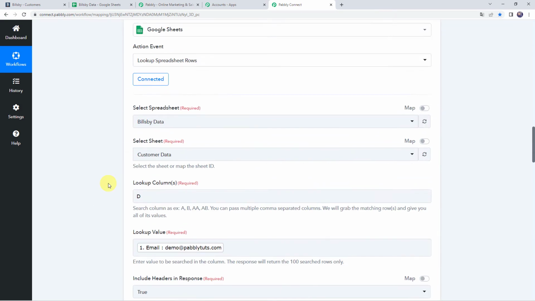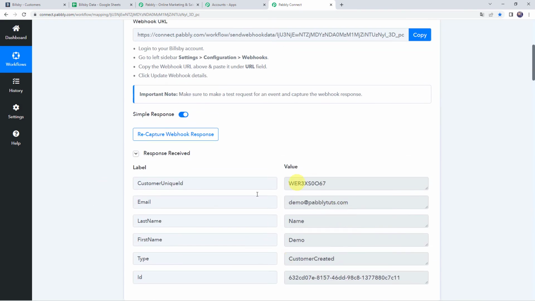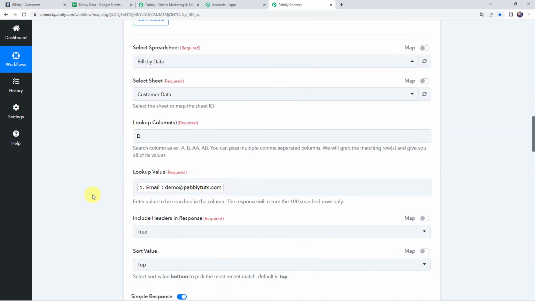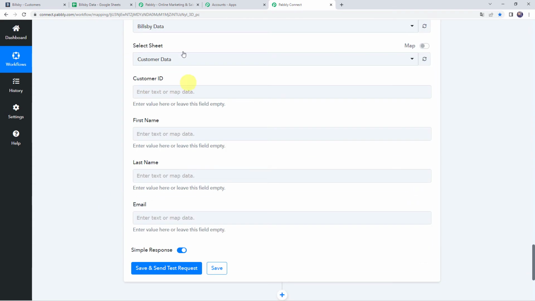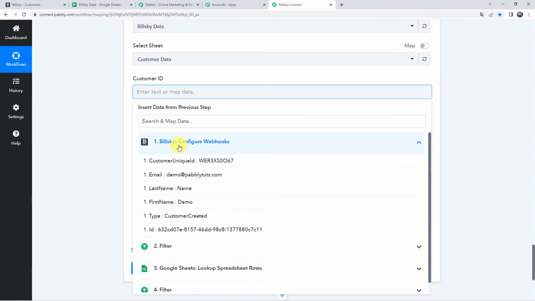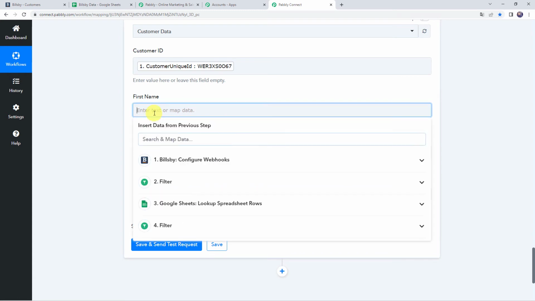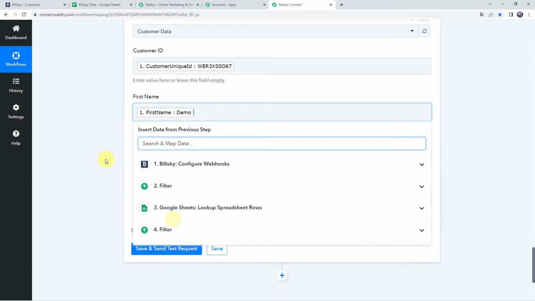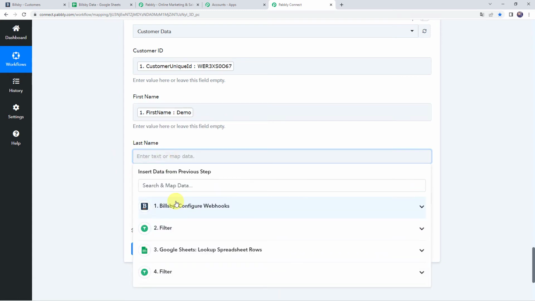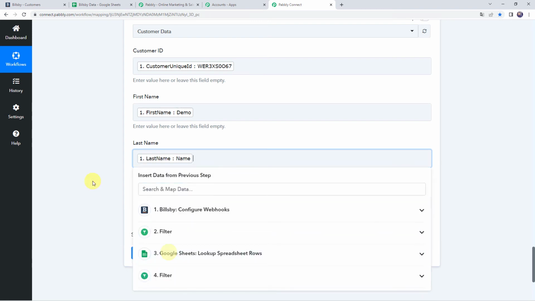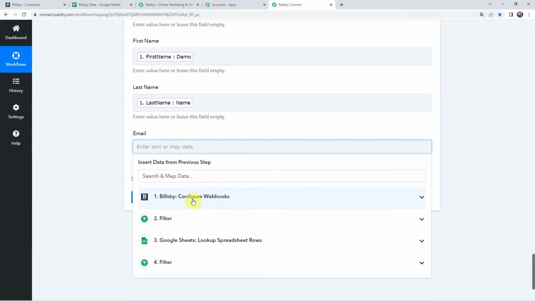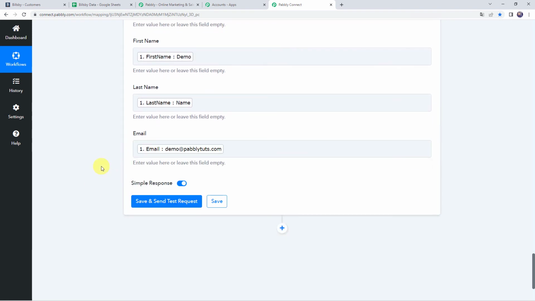I'll show you once again. Okay, this data we will be mapping now. For mapping, scroll down and simply click it over here. Come to Billsby and here we'll be mapping the customer ID. Okay, this is the unique ID of the customer. Here we'll be mapping the first name, that is demo. Here we'll be mapping the last name, that is name, and here we'll be mapping the email address of the customer. Okay, so we have mapped all the details.